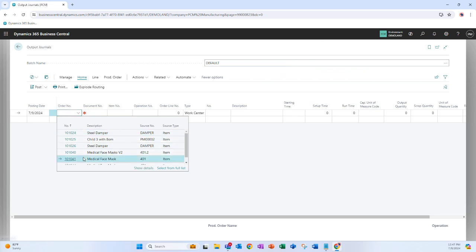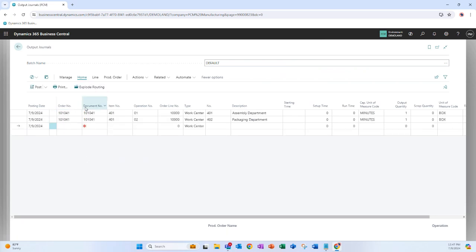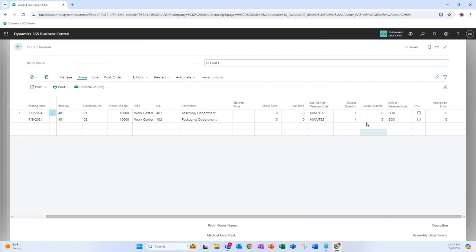I choose what order it's for, and I explode the routing. You can see here that I have 2 steps that I need to do, and here's where I could mark my scrap quantity. So for example, if I was doing 100 of these masks and 1 or 2 got messed up or came out wrong, I could put my output as 98 and scrap as 2. The system will go ahead and take those materials out and not believe that you have more than you actually have in your system. If I'm doing this 1 step at a time, I could also mark it as finished, and that'll finish that step off for me as well.